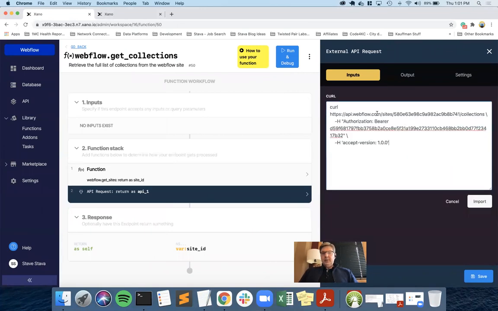And you'll see that we have all of this being the same. But now what I'm going to add is I still need to add sites, but then I need to have the unique site ID that we just retrieved. This isn't it. If you remember, ours started with a 6, I think, and then attach collections onto the end of that. So we're going to go ahead and import this one, even though it isn't set up perfectly yet.